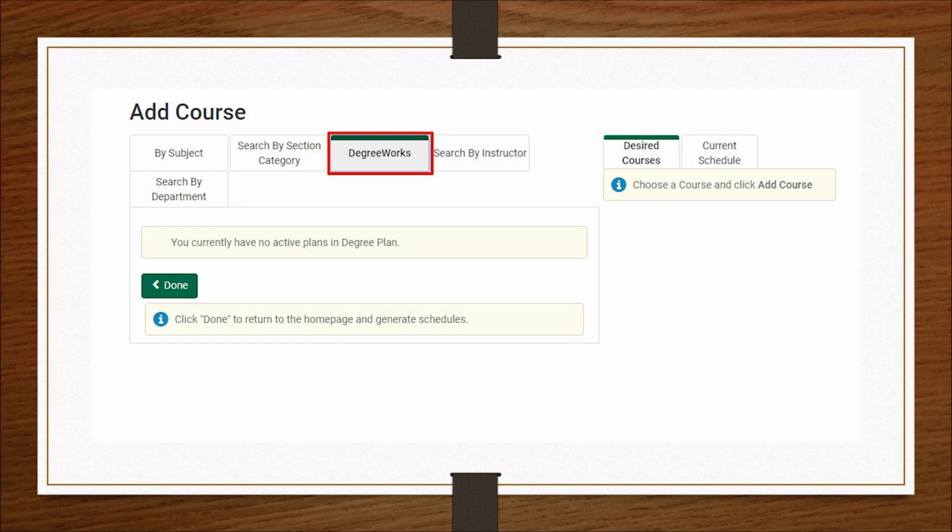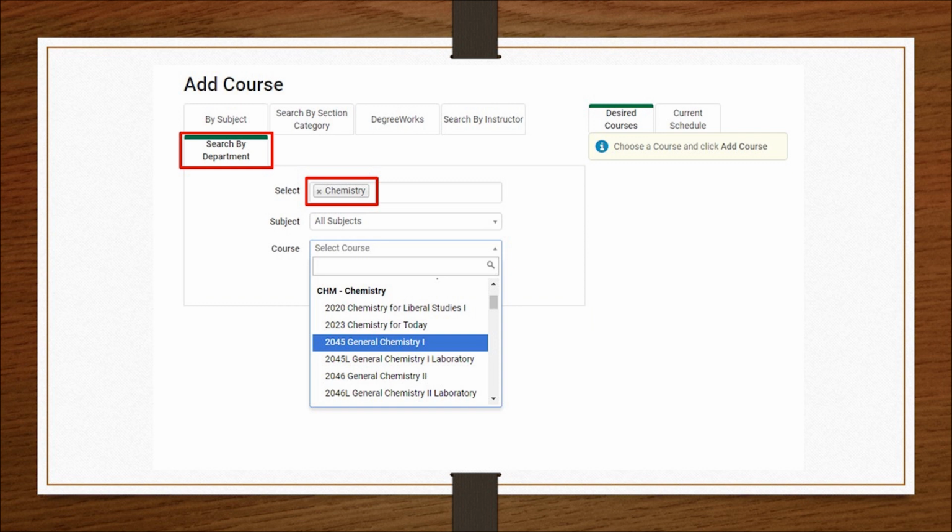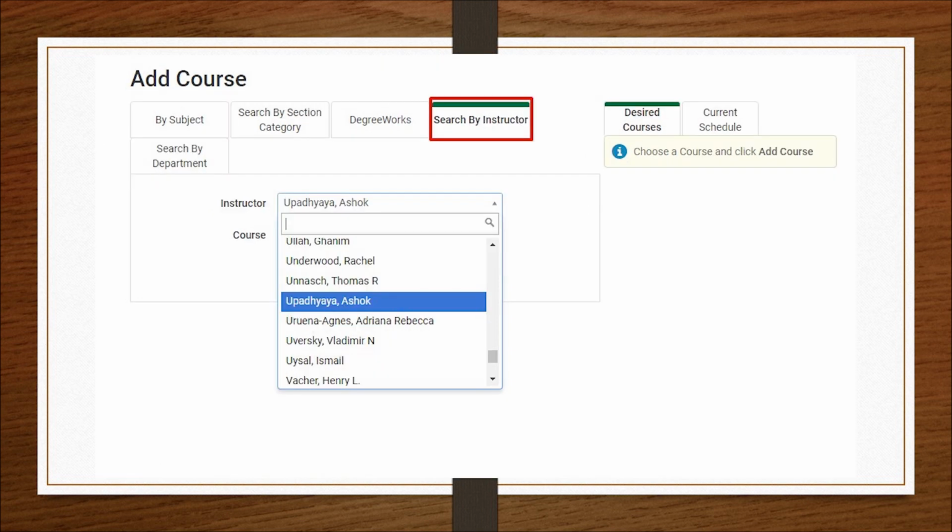The third option is to use the DegreeWorks tab. When you select this tab, any courses you or your advisor have entered into your active DegreeWorks planner will be visible and ready to add. A fourth option allows you to search through all the courses a particular department is offering. You can filter these courses by subject prefix to narrow your options further. This is an excellent option for finding electives outside of your major or identifying major courses when you have multiple options for one requirement. Finally, you can search for courses by instructor.